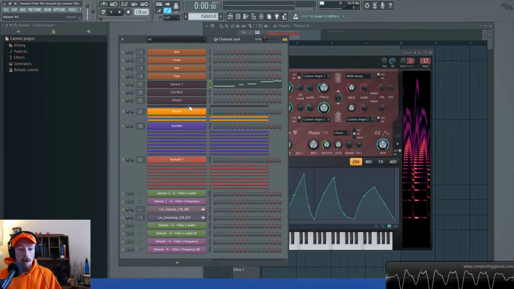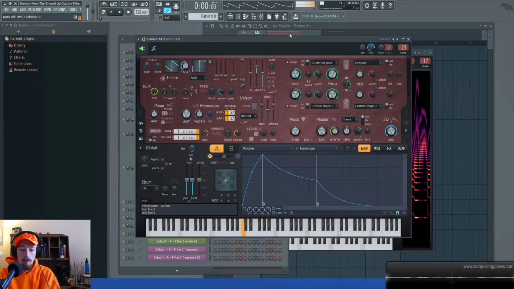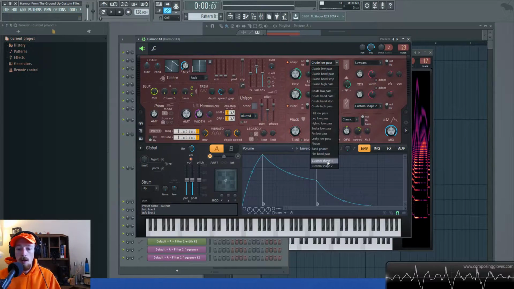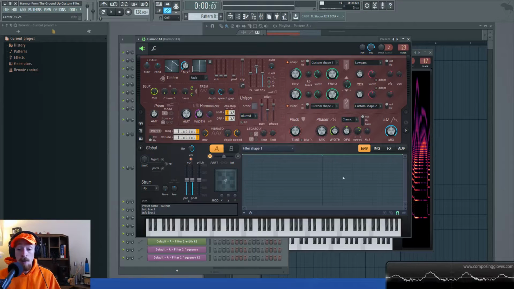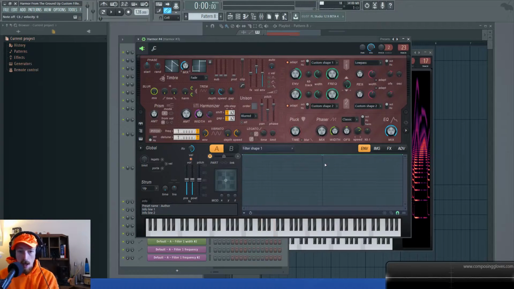So I'll open up a default Harmor. So here's a default Harmor. And we are going to go to our filter right now, it's regular filter. We'll go to our custom shape 1. And you're presented with this shape, which you can alternatively get to by going to filter shape 1. It's right here. And right now, if we move our cutoff knob, it appears to have been broken. Doesn't work. It's because our cutoff knob will now be defined by a shape presented in this area.